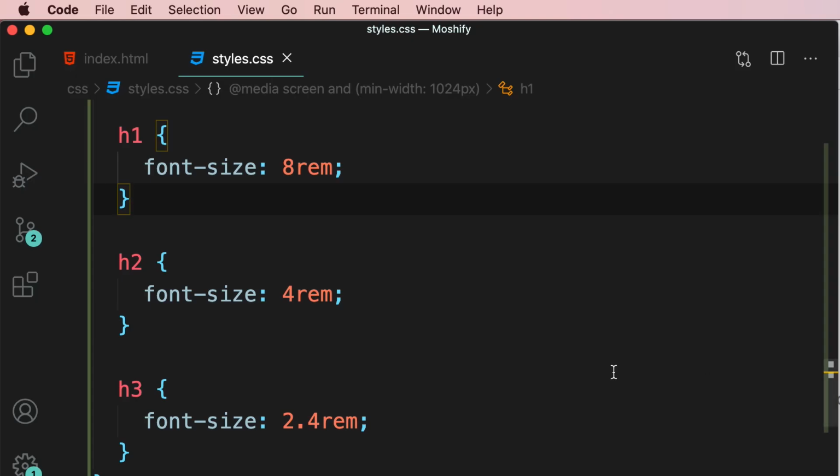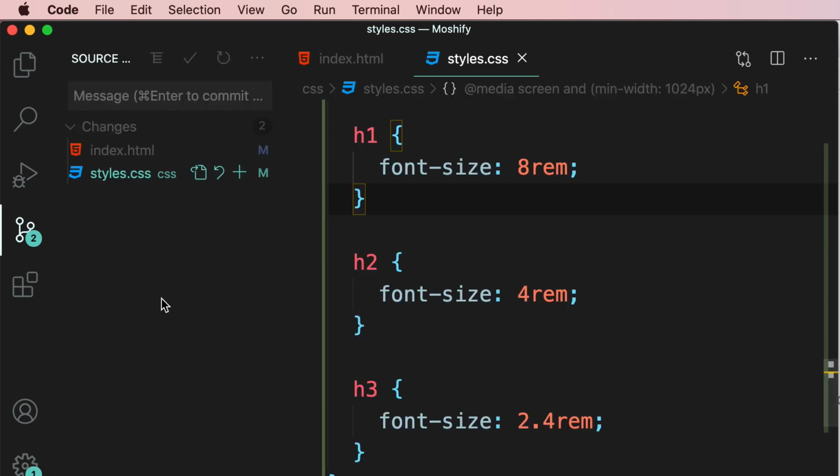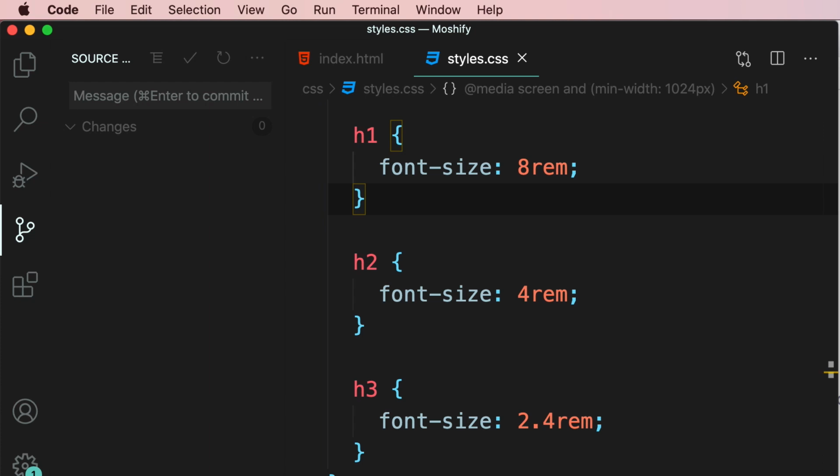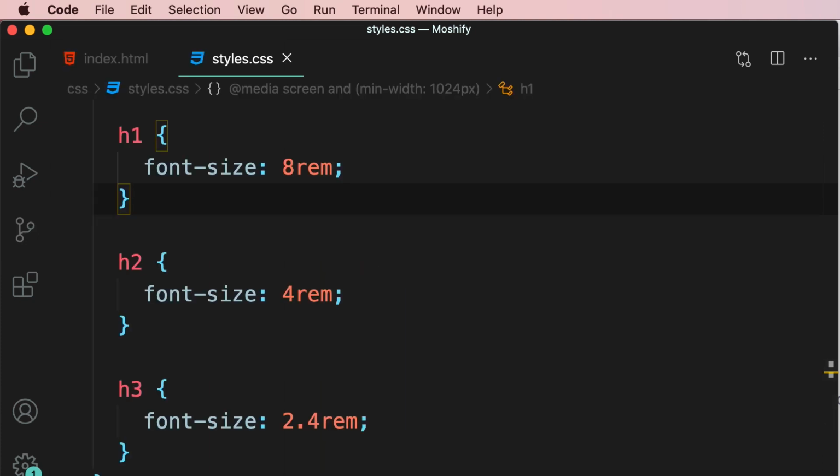Now the last step. We go to the source control panel. We review our changes and then make a commit. We want to take a snapshot of our project at this point in time. So here for the message, we say, define the styles for the fonts. So this message properly identifies what this commit or what this snapshot is all about. Now, let's go ahead and make the commit. Beautiful. So we're done with typography. Next, we're going to implement our first component.